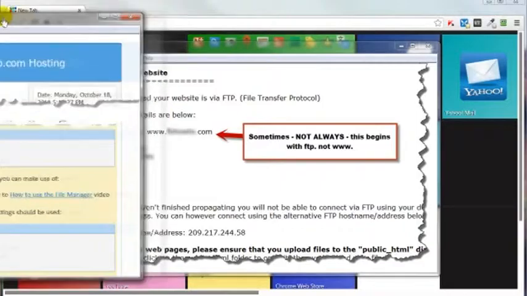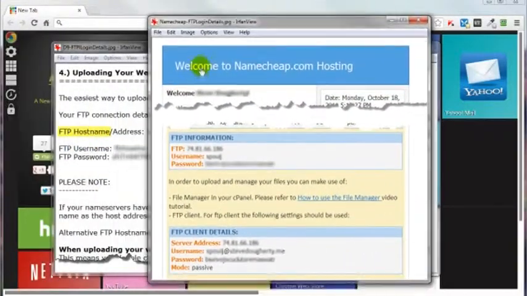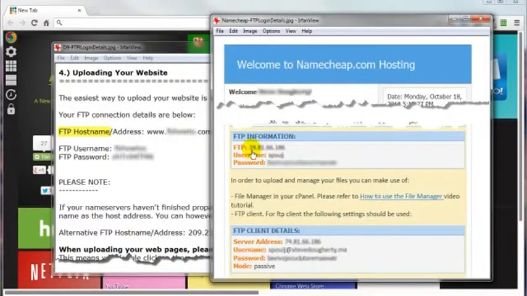Namecheap's pretty well known for their domain names, but they also have a hosting account as well. And this, like with D9, is a rather long email, so I just cut chunks of it out that didn't really pertain to this. This is an example of a different type of login where they give me, instead of the host name here as the actual www then the domain name, the host name here as the actual IP address, then the username, then the password.